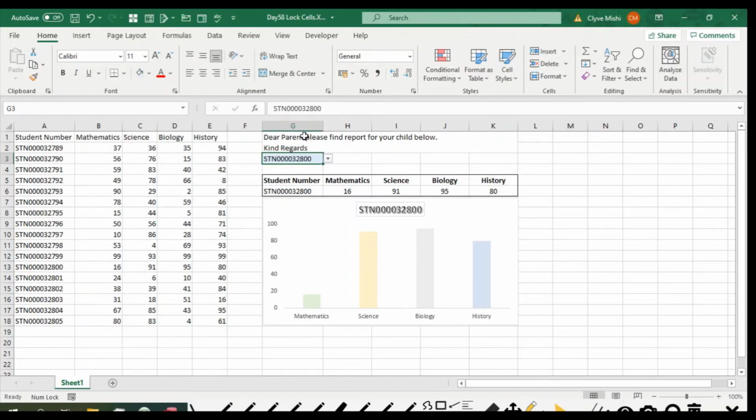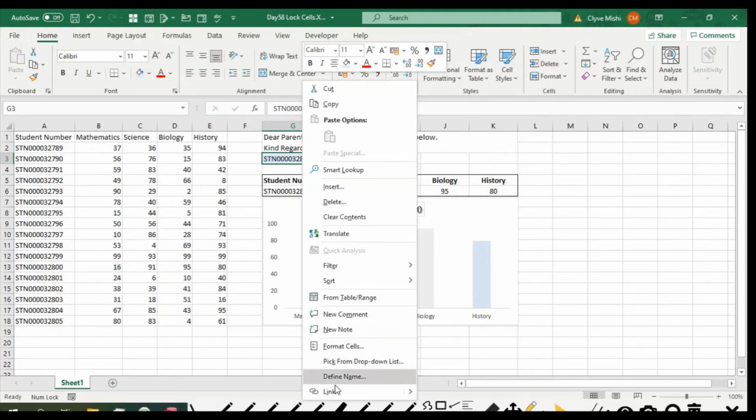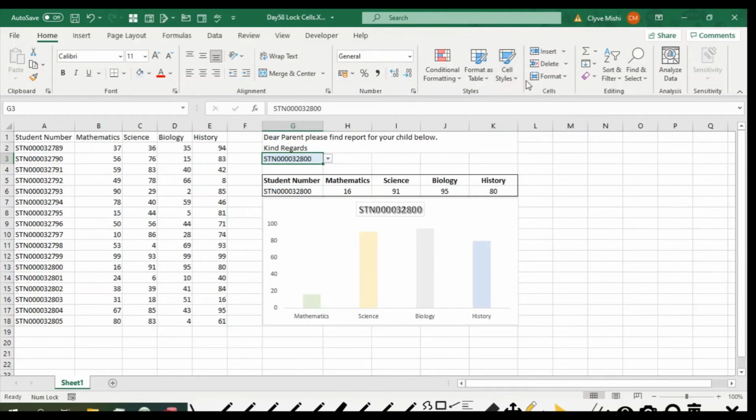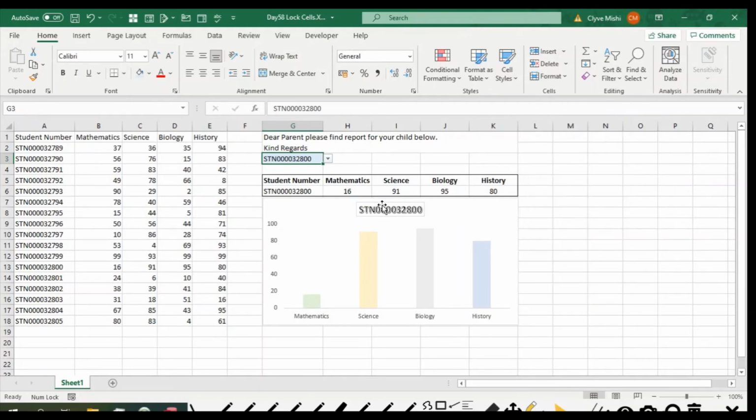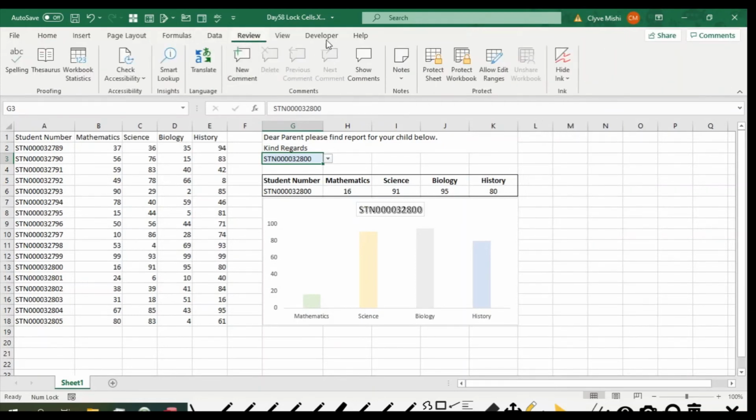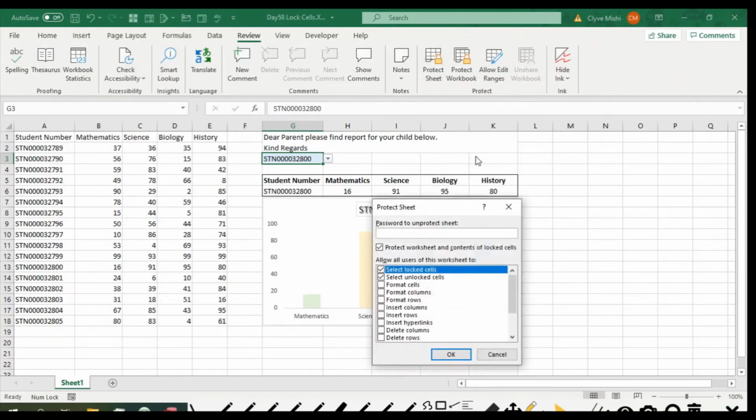Okay, then I want this cell to be editable, so I don't want to lock this cell. So I can select it and go to format and say lock cell. So I've basically unchecked lock cell. Then I can go ahead and protect my sheet now. So I can protect sheet and allow the user to be able to select locked cells. I'm still allowing them to select locked cells, but that doesn't mean they can edit. They can just select, but they cannot edit it.